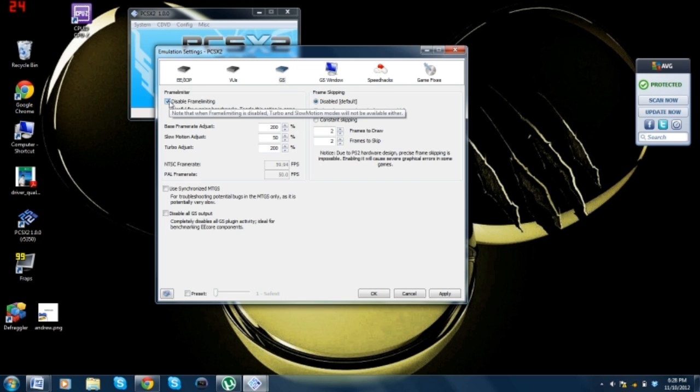I don't fully understand what this does, but all I know is that it speeds up my emulation. So you want to disable that. You don't want to tick any of these, keep these unchecked. For base frame rate adjust, have 200. For slow motion adjust, have 50. For turbo adjust, have 200.